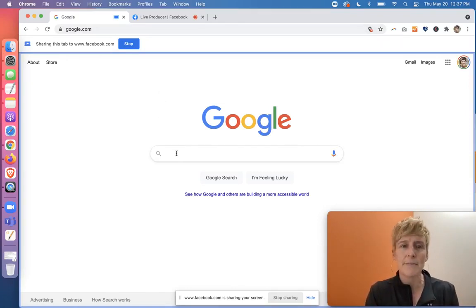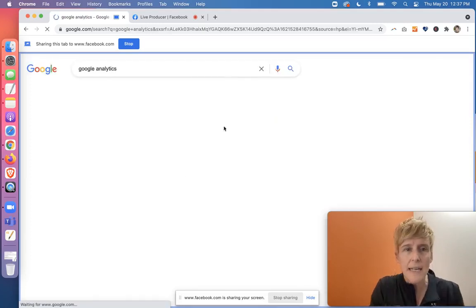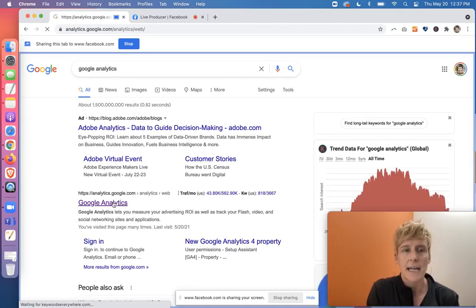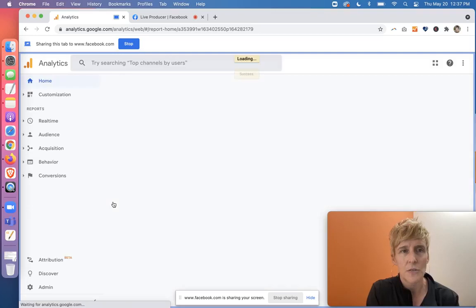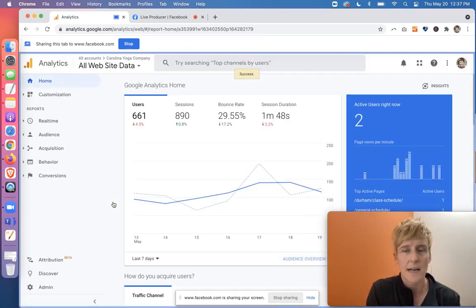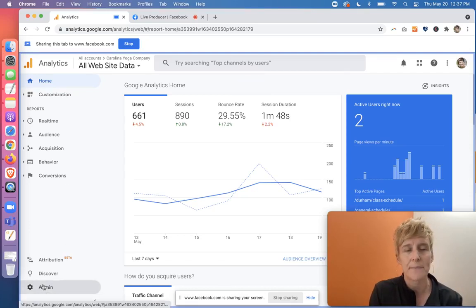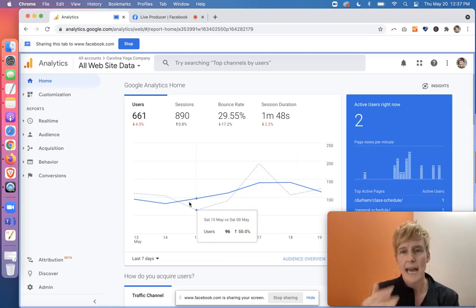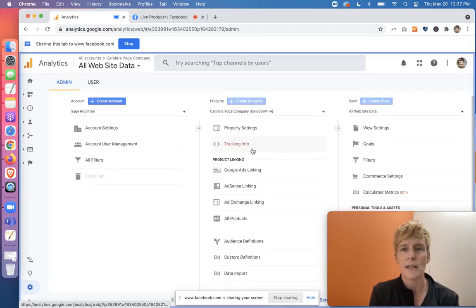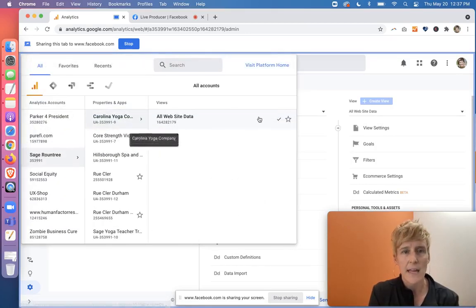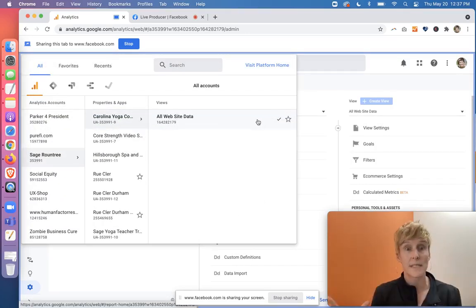So if I just start Google and I go into Google Analytics, it just came up right there, and I click in, it's going to take me to whatever I was looking at last. So last I was at Carolina Yoga Company, which is a great organization that I have been able to do some website work for, although not really analytics work. Here I can see we've got all website data, and I'm going to look in the admin area. I can see there's only one view and it's all website data.